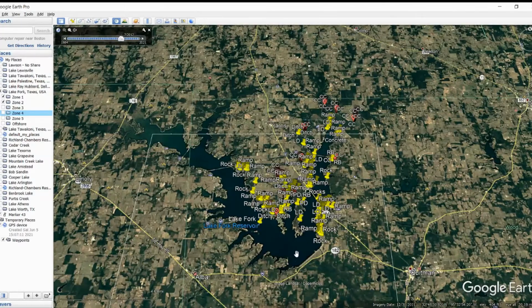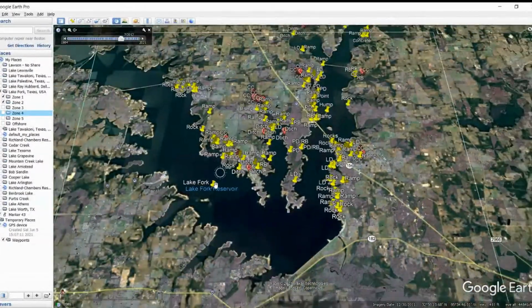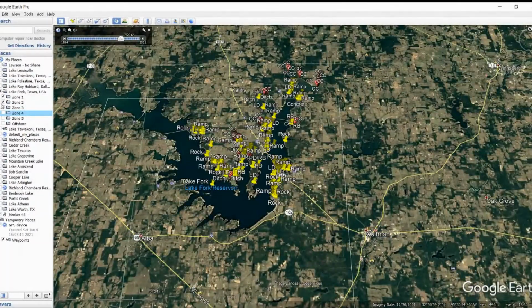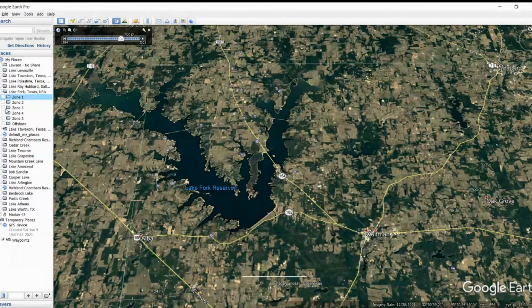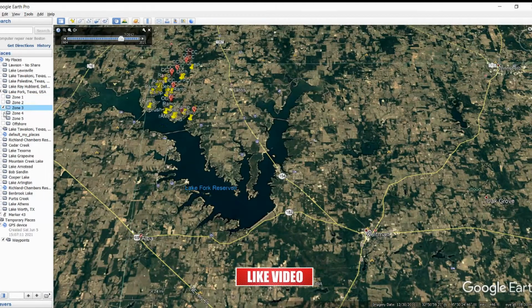Just a real quick recap. We did cover zone 1 on that first video. So that would be this lower half of the lake and to the east, so the Caney side. And then for zone 2, we went to Little Caney. And then tonight, we were actually going to work on zones 3 and 4. So that's going to be these two right here.